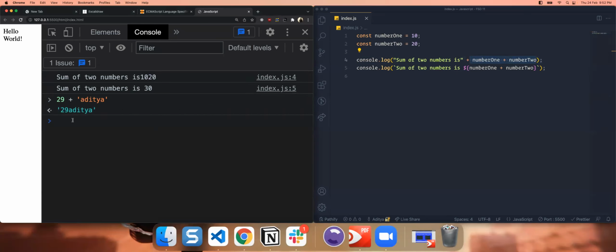Sum of two numbers plus 10 plus 20. See, this is what we're getting here. So we're just concatenating these. Whenever you have a string, and then if you use plus with the string, it will always convert everything to a string and just append it to the string itself like this.